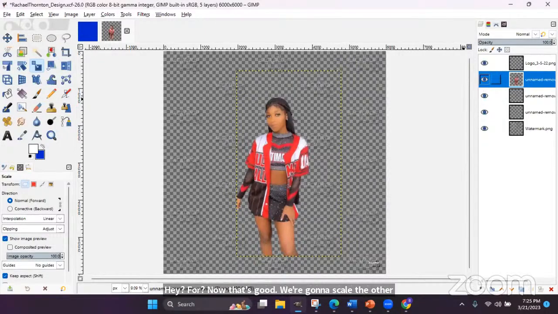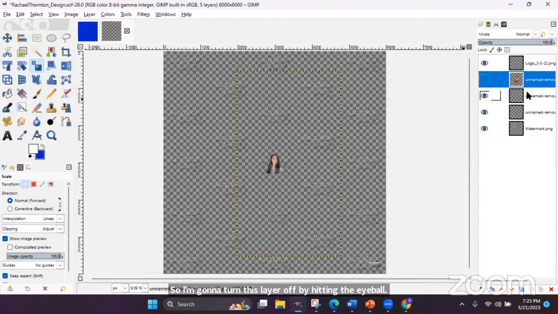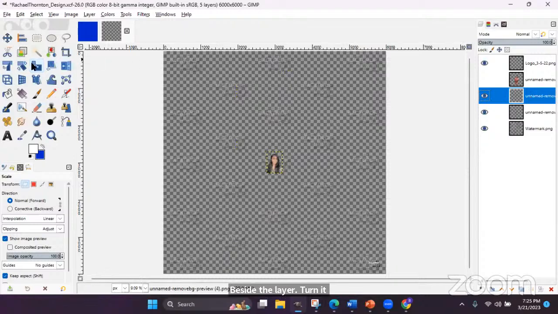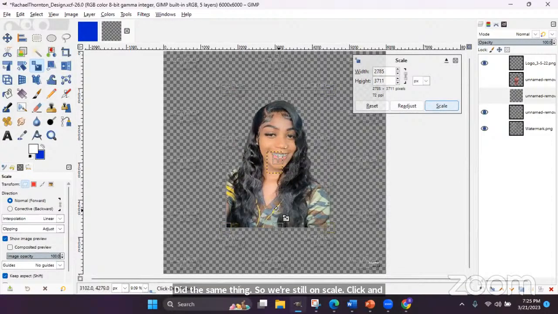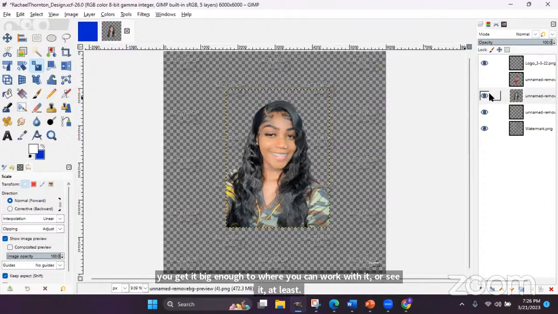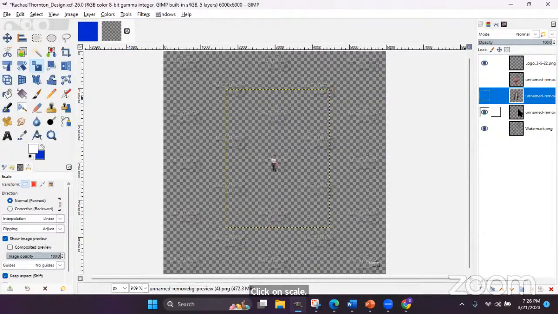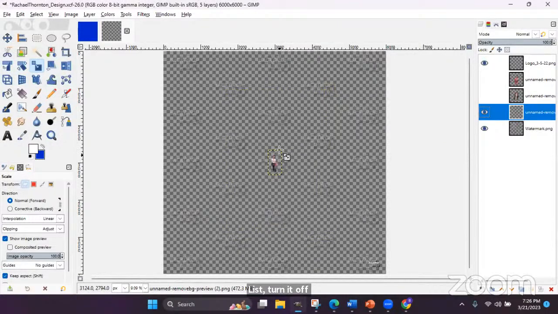So I'm gonna turn this layer off by hitting the eyeball beside that layer. To turn it off, we're gonna click on the next layer, do the same thing. So we're still on scale. Click and drag it. That's probably gonna be our middle picture. Once you get it big enough to where you can work with it or see it at least, click on scale. Let's turn it off. And let's do our third one, same thing.